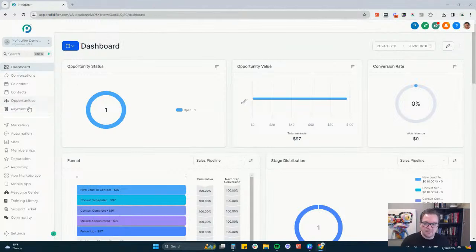So where we're going to go inside of your ProfitLifter account is we're going to come over to the left-hand side on the main menu.